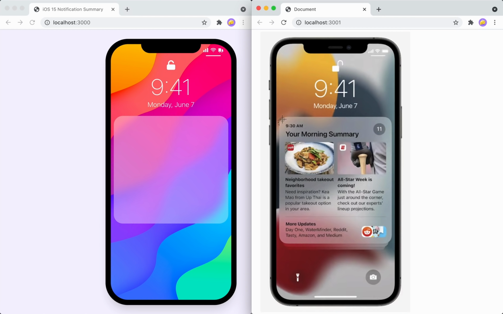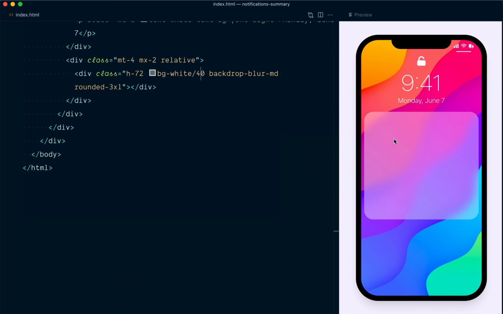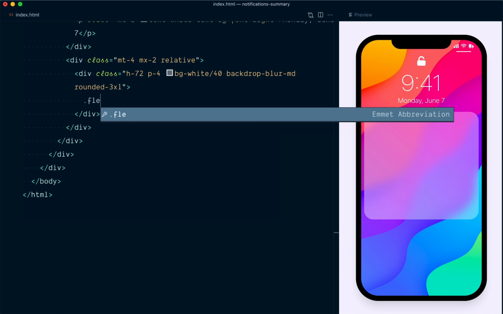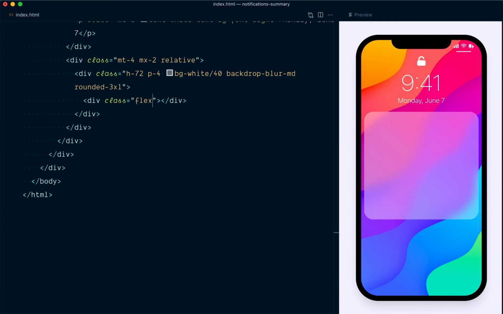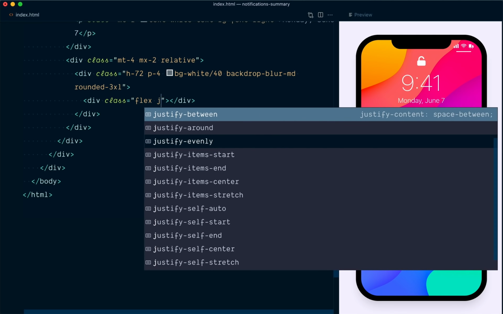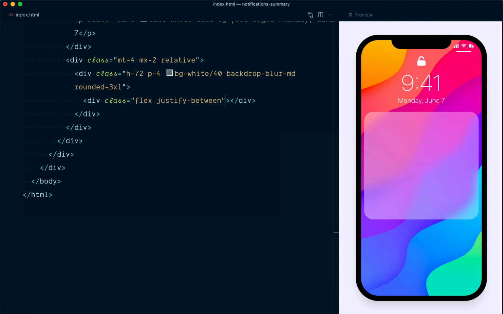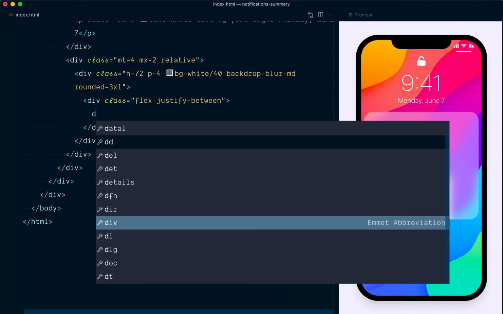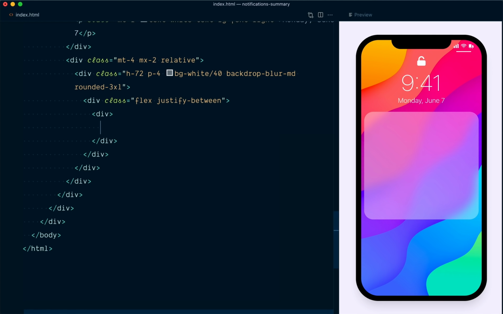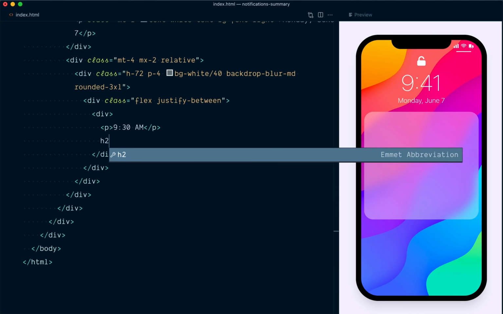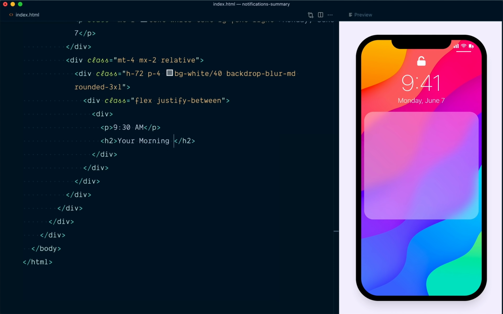All right, so let's take care of that first section here, which is going to be a flex container. So first of all, because we want some padding on the entire panel, I'm going to go with P-4. And then inside of it, we're going to have our flex container, and we want to push the items to both sides. So justify between is what we want. And since we have 2 elements on the left, I'm going to have a div container. Let's go with a p tag here, 9:30 a.m. H2, your morning summary. And so let's style these.